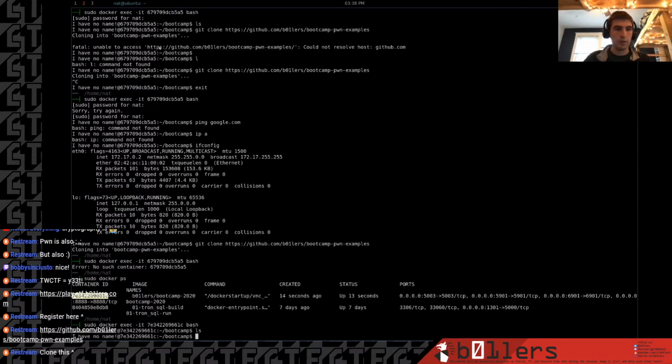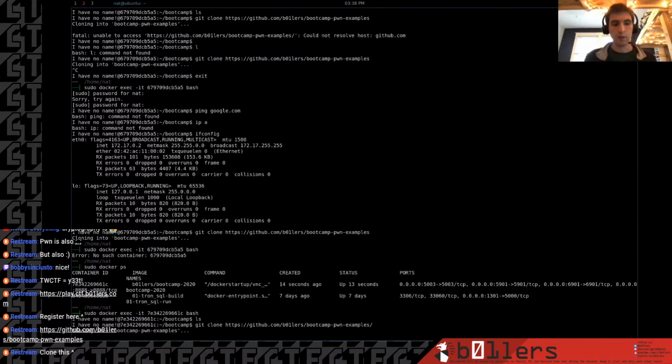All right, what are we cloning? This guy. If you haven't cloned it yet, try to do that on the Docker. Using it on the Docker is important because offsets will be different.